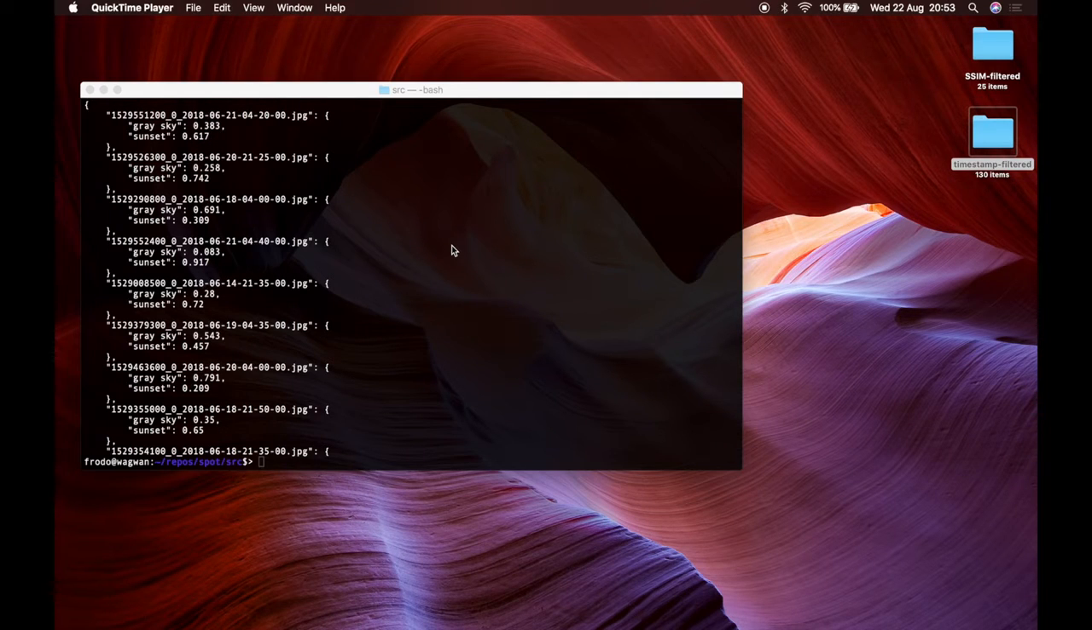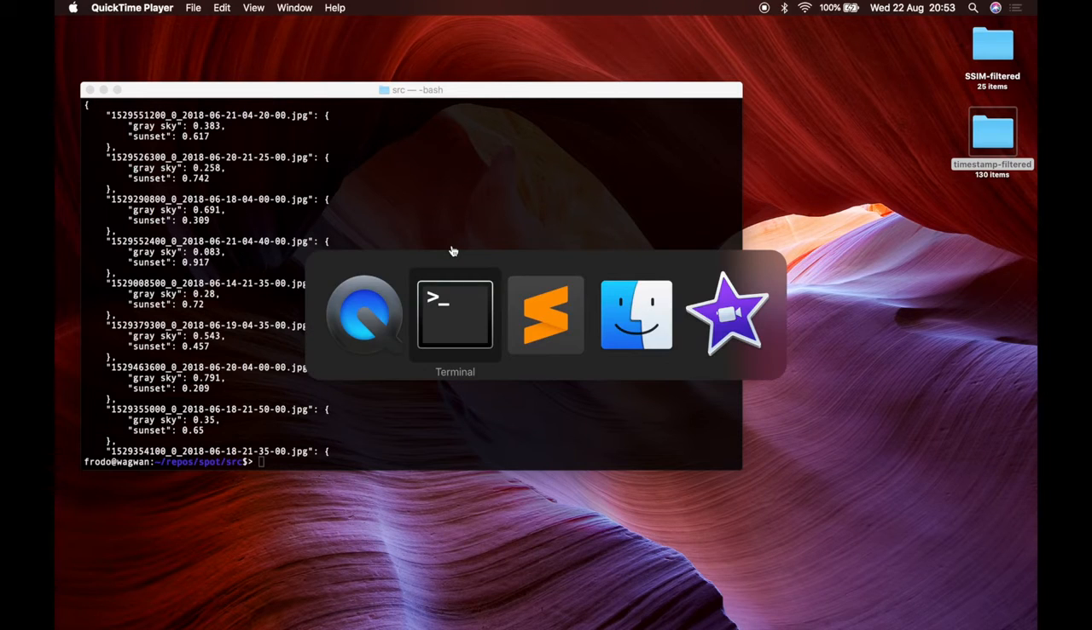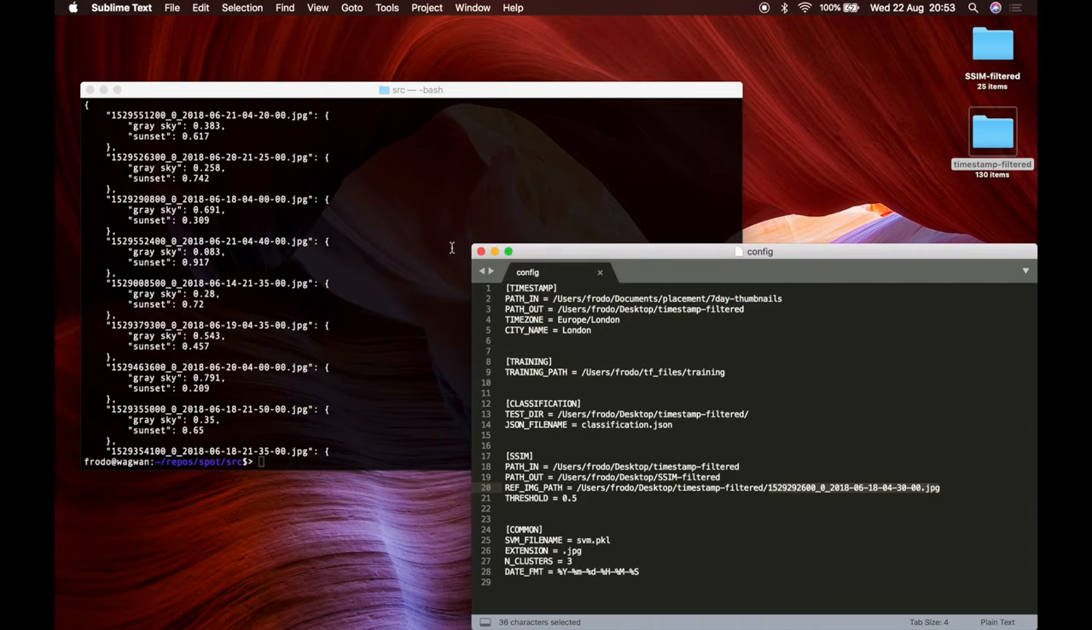So just a few words on some technicalities, like how we run all the scripts that we've run. We have a simple config file that can be edited by the user. So timestamp with a path in, path out, time zone and city name to select the pictures we want to select, just relying on the timestamp.